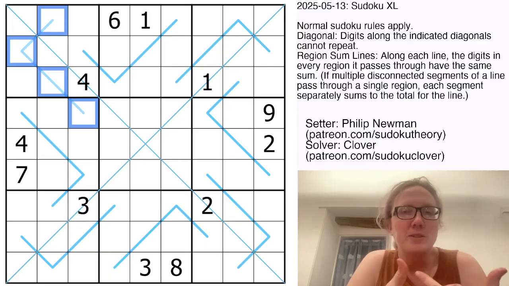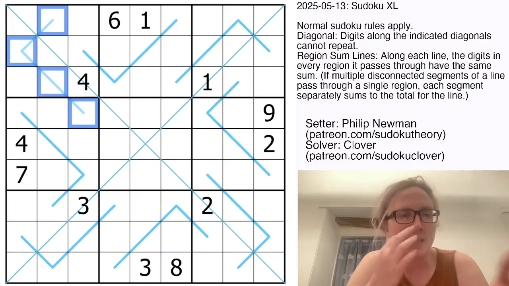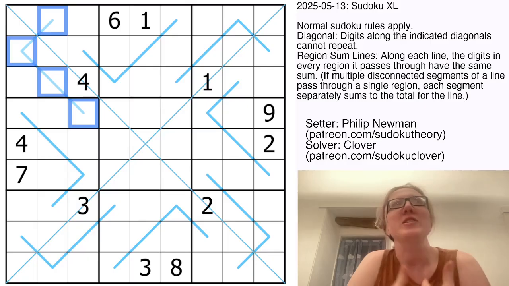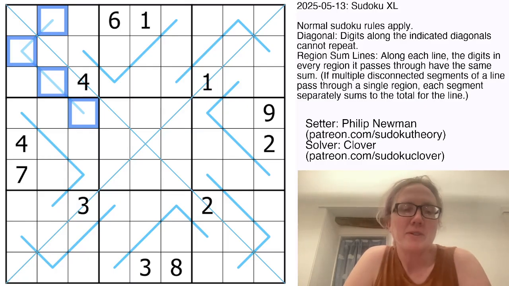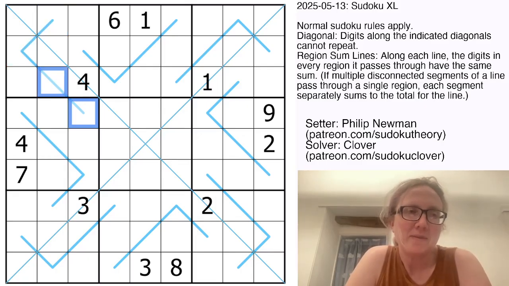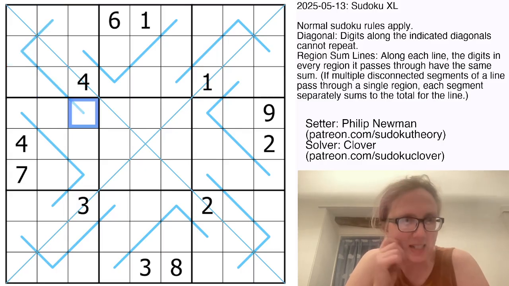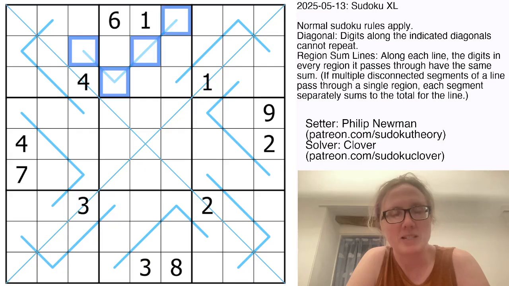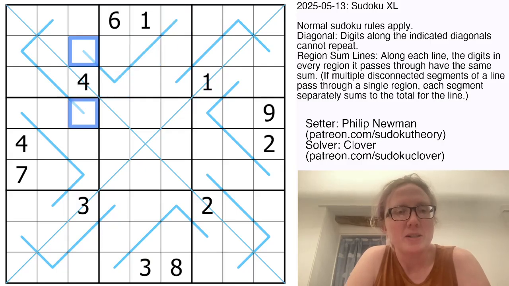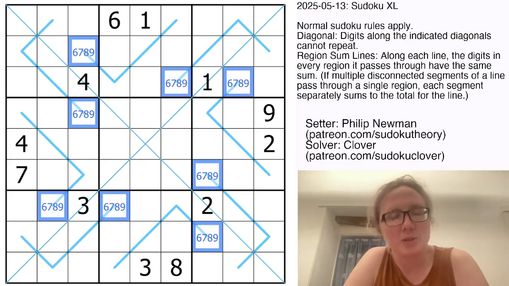Typical region sum line rules say that the line passes through multiple regions, and the sum of the digits within each of those regions on the line has to be always equal. However, in this particular puzzle, these are effectively just arrows, like an arrow Sudoku, if you're familiar with it. This cell is going to have to equal, for instance, the sum of these three cells. This cell will equal the sum of these three cells, and so on. So we can start by marking all of our singleton cells on these region sum lines as 6, 7, 8, or 9. And we're going to start reducing that.